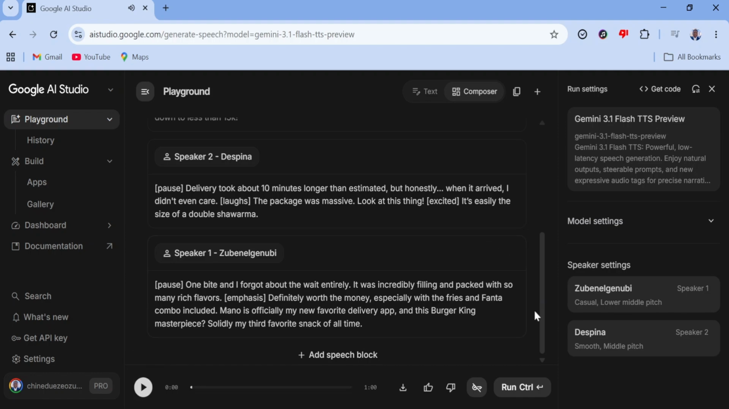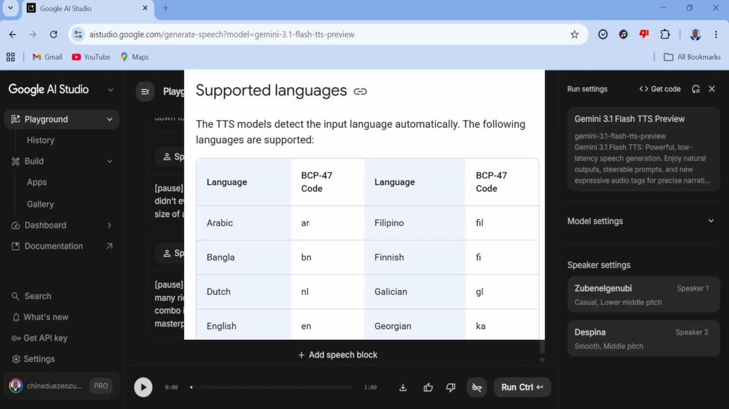Wow, so that was quite interesting. You can see how the multiple speakers actually worked out very well. So that's how to get it done. After you're done with it, you can download it here as usual, or you can try to tweak it before downloading. And this text to speech model supports over 78 languages.